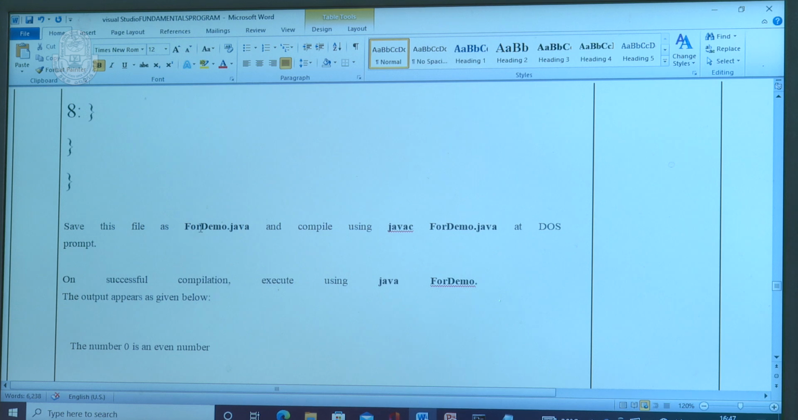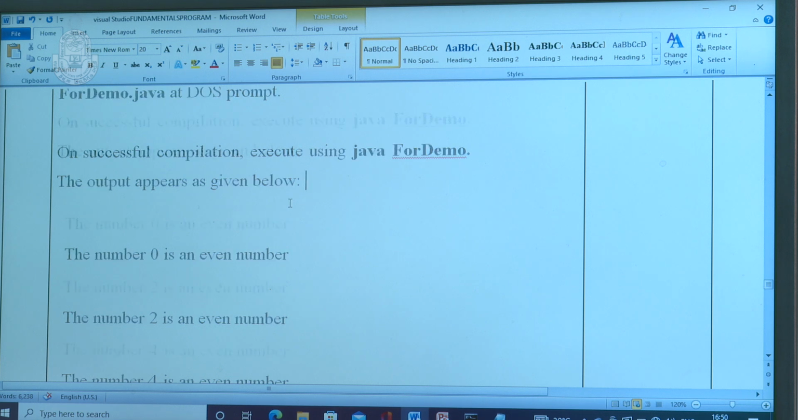Save this file as ForDemo.java and compile using javac ForDemo.java at the DOS prompt. On successful compilation, execute using java ForDemo. The output appears as given below.